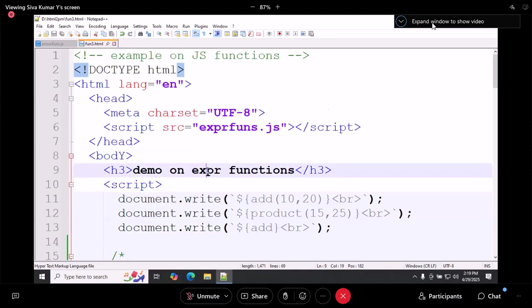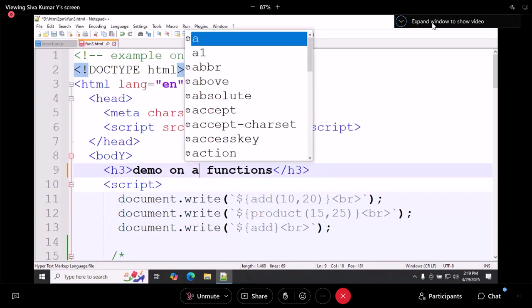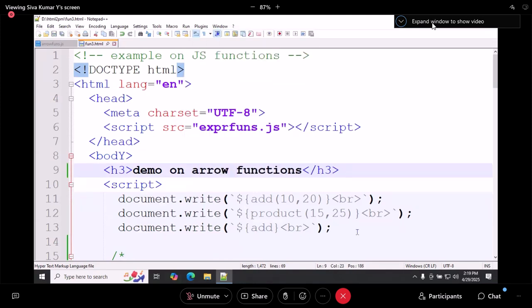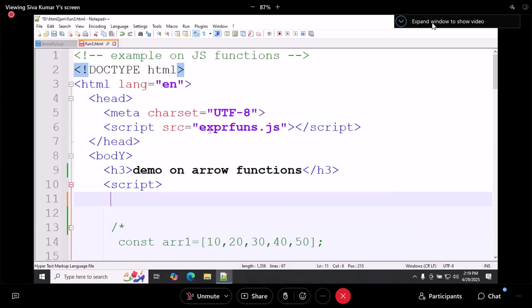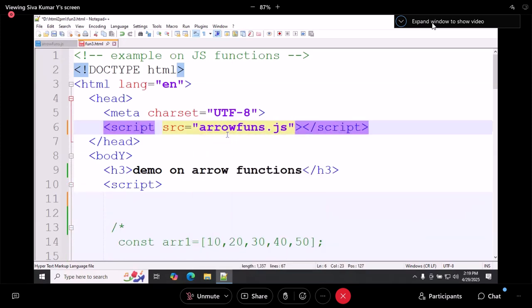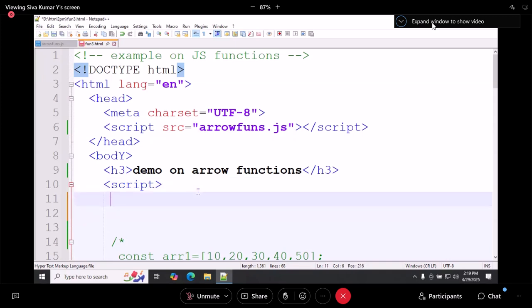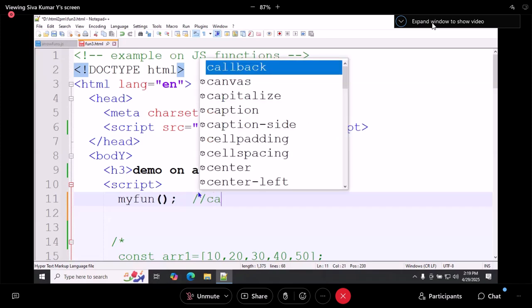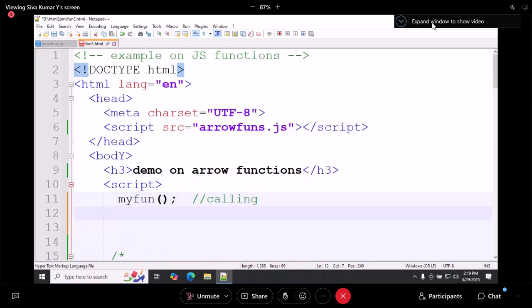So arrow functions. First, link up the arrow functions to HTML. The link-up statement is over. Then start one by one with the functions. The first function is myFun. It is function calling. Like that, the second, calling all 5 functions one at a time.